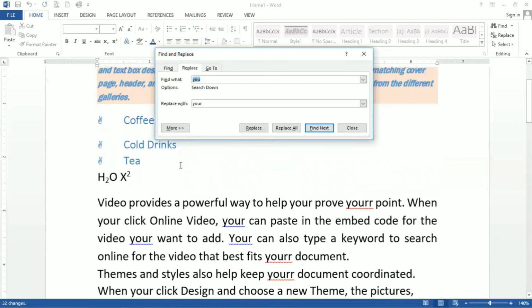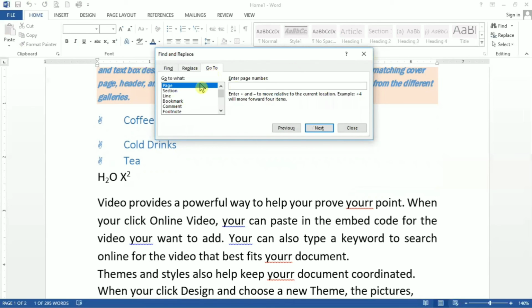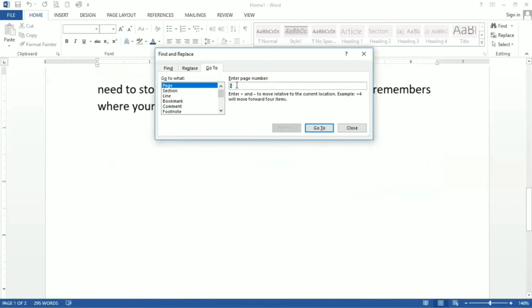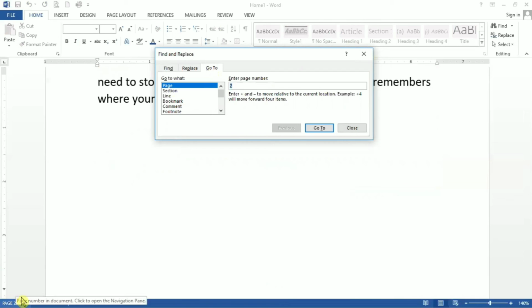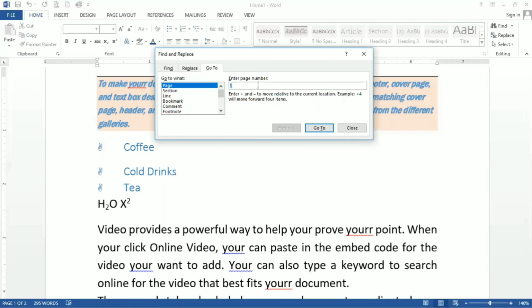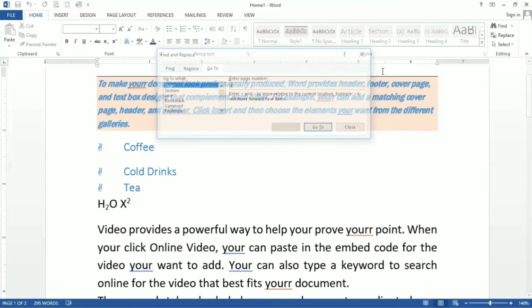Then further we do have one more option, the go to option. For example, you wanted to move to page number 2. You can fill in page number 2, and you can see now we are on page number 2. Here you can see the page numbers. For example, I wanted to move to page number 1. You can click here, and you are moved to page number 1.